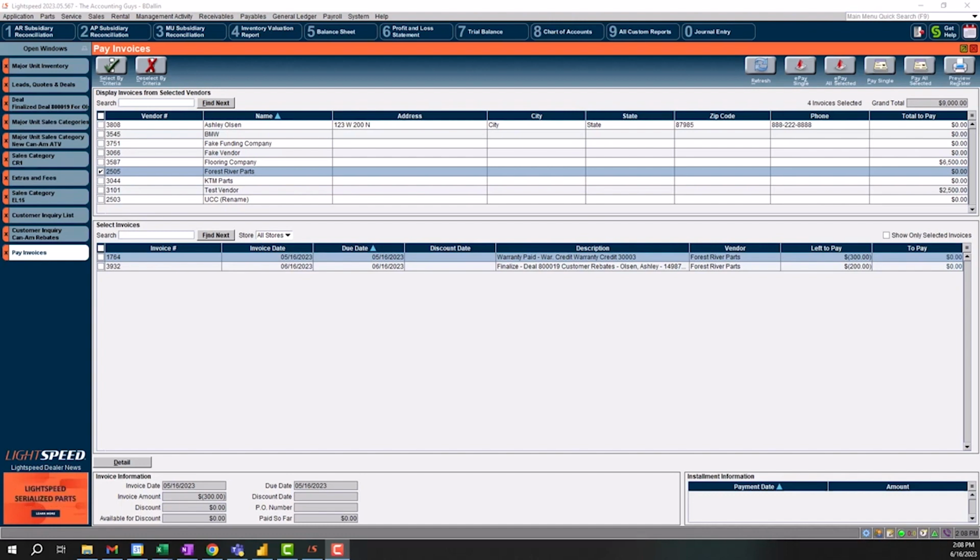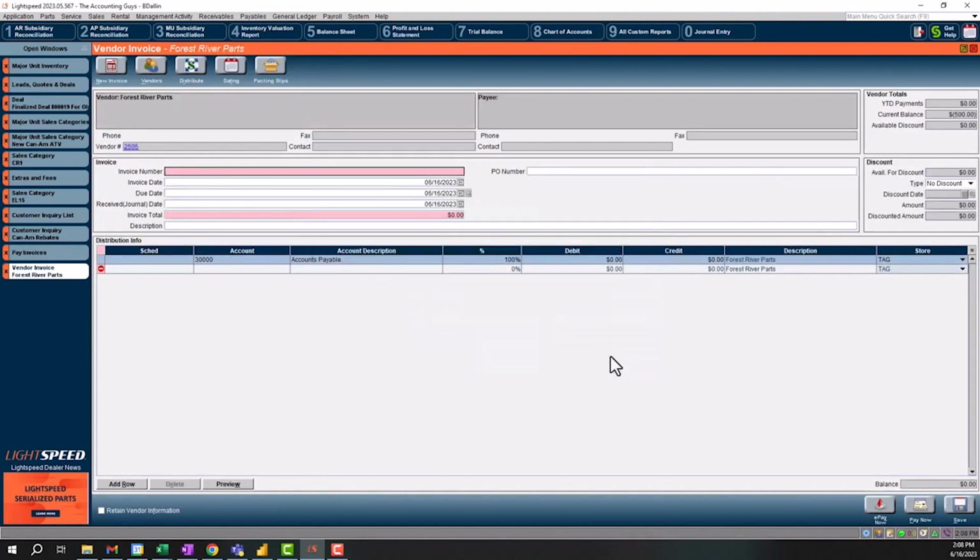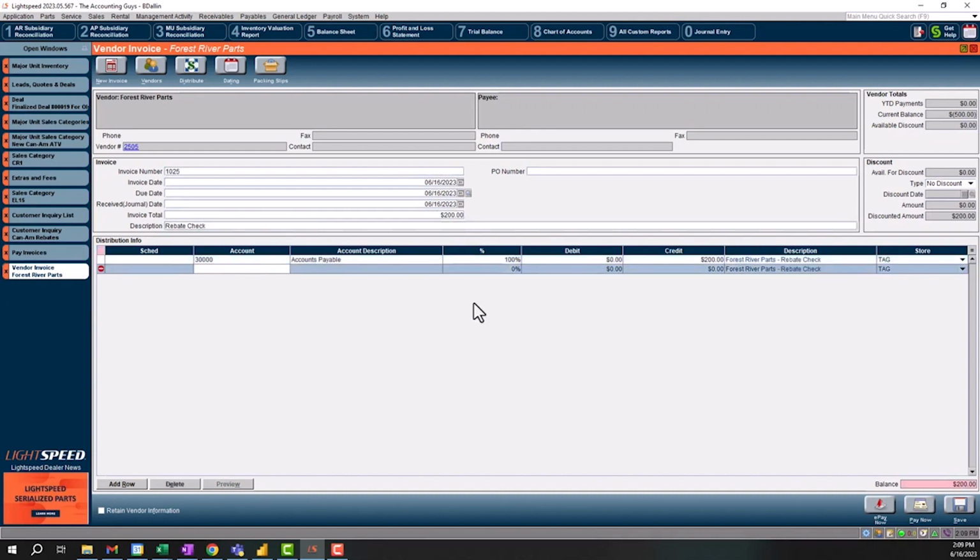The other thing is if you received a check for a rebate that you thought you were getting a parts credit for, you can come in here and see here it is in AP, and if you go up into payables, vendor invoice, this is the easiest way to go about it. You can select Forrester Parts here and then do an invoice to them for that $200 rebate check, and then you can have it hit directly to your bank like that.